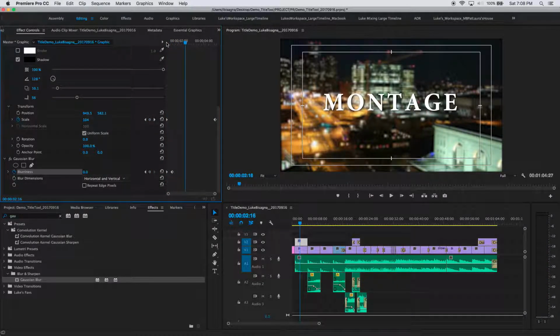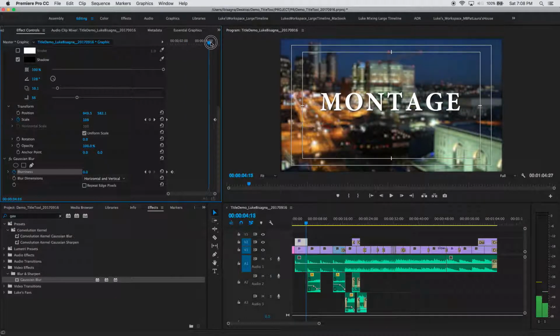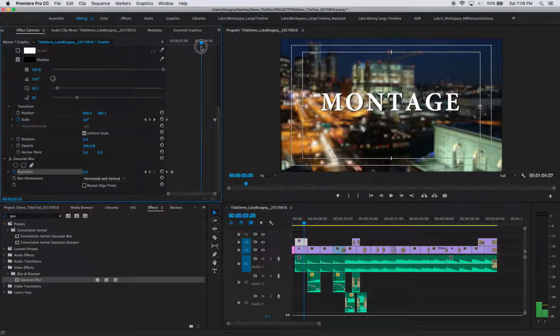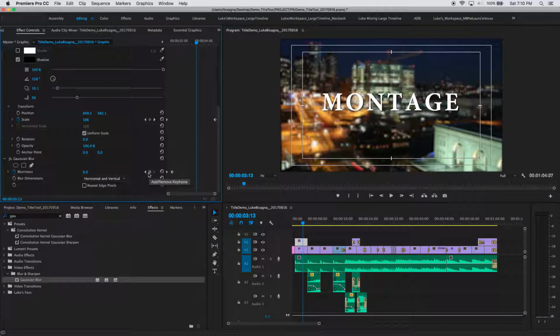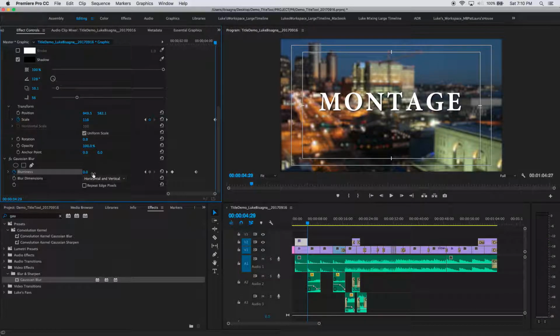There it is, cool. Now I wanted to do that at the end of the shot as well. So I'm gonna say about 1.5 seconds before the end of the shot, I'm gonna have this blur out. So we're at 428, so I'm gonna go back to something like 313 or so here. And enter another keyframe to indicate that I want it to be clear at this point. And then I'm gonna go to the end of the shot and change that blurriness value to 100 once again. There we go. Now we'll see the montage title blur in and blur out.